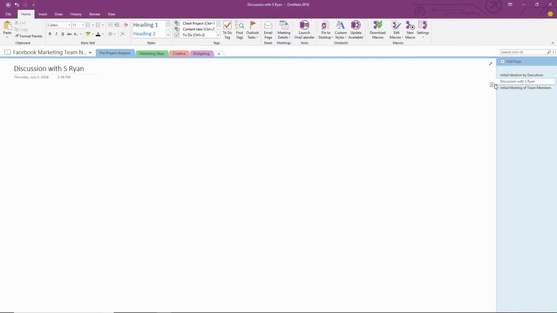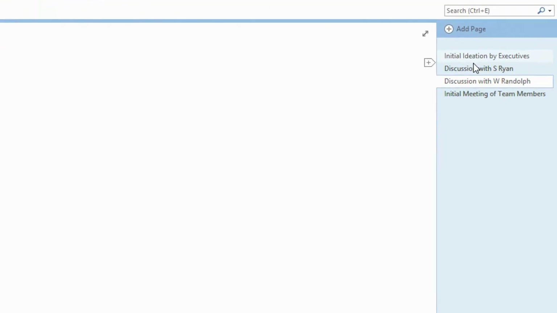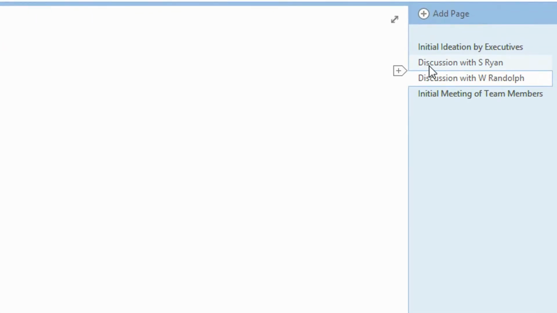And then after that, I'll hit the little plus sign here and I'll say this is a discussion with W. Randolph. So Willie Randolph, the CMO, we had a conversation with the CMO about what that looked like. Now here's the thing. S. Ryan and W. Randolph, these two people, they're executives. So it stands to reason that these should be subordinate to the page about initial ideation by executives.